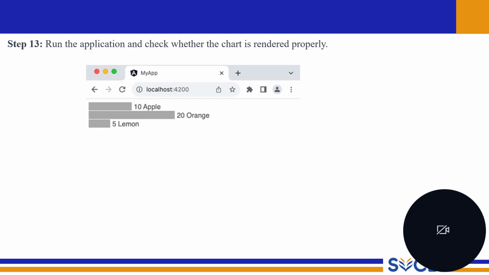So finally, run the application and check whether the chart is rendered properly or not. So finally, the output will show like this. So it is rendered correctly.